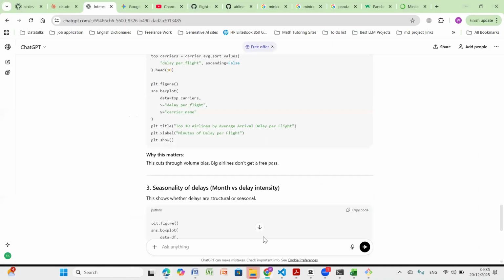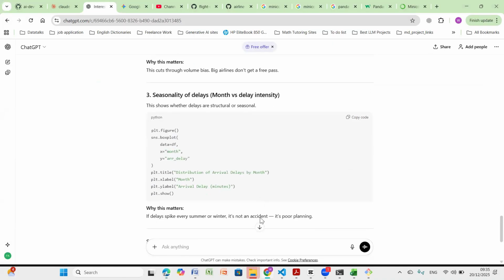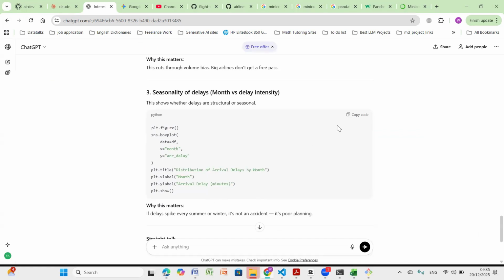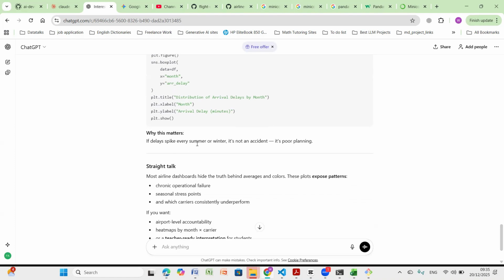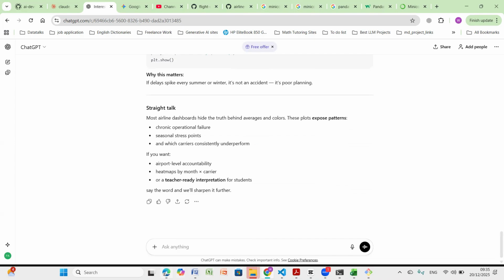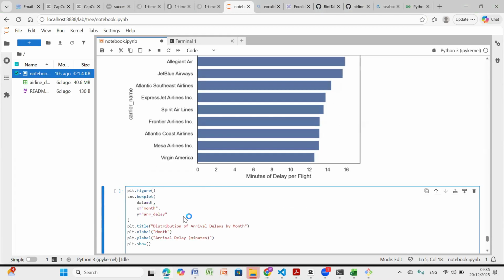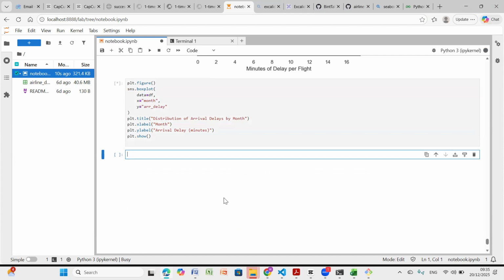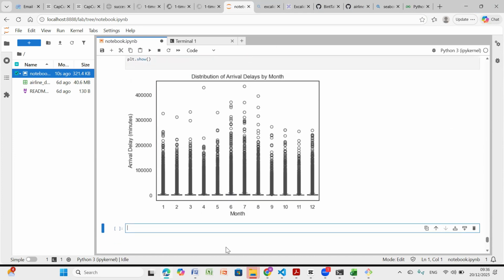Now let's go to seasonality by month. So okay, this cuts through volume bias. Big airlines do not get a free pass. This one: if delays spike every summer or winter, it is not an accident. It's poor planning. So now look. Let's see. Oh, yeah, yeah. June. Yeah, it shows you that.